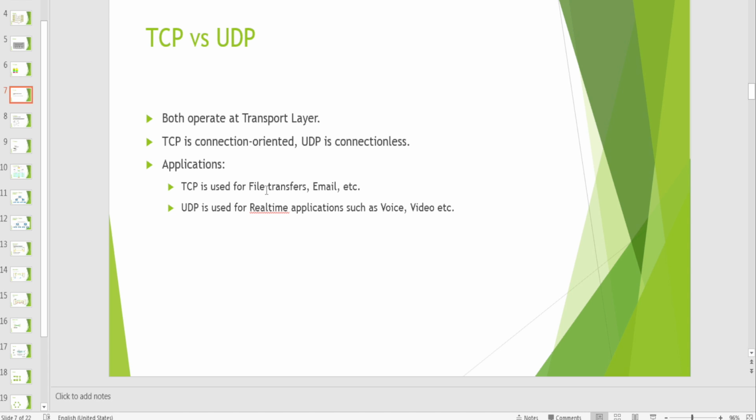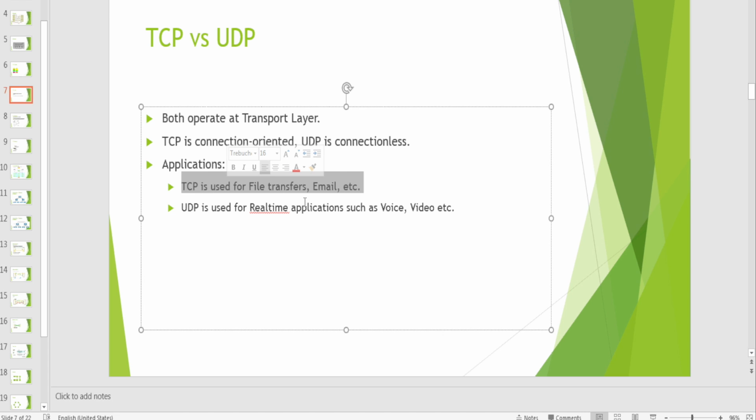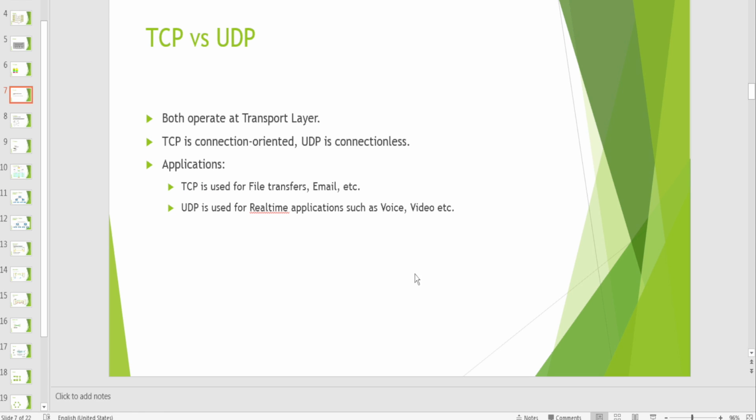So applications, for example, TCP, where you need reliable things like file transfers, email, etc. For example, in email you are writing a text, so the text should appear similar to the receiving entity. It should not be like A has become Z or B has become C. So for those applications where we need high reliability, we will use TCP, and for real-time applications we will use UDP.